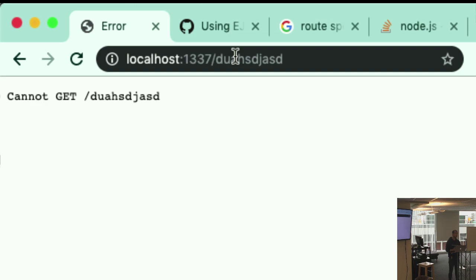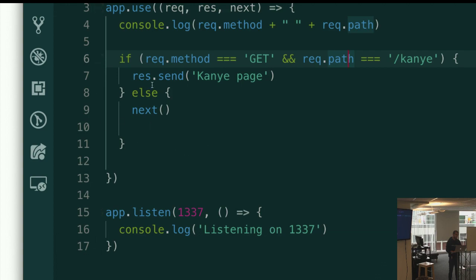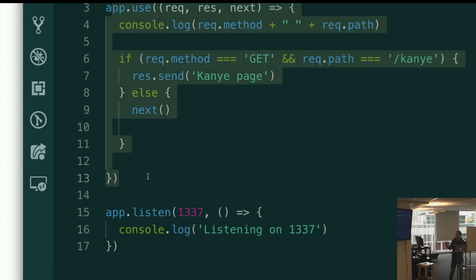It would be bananas for me to have to write every single one of my routes inside of this one piece of middleware. It would take a lot of work.